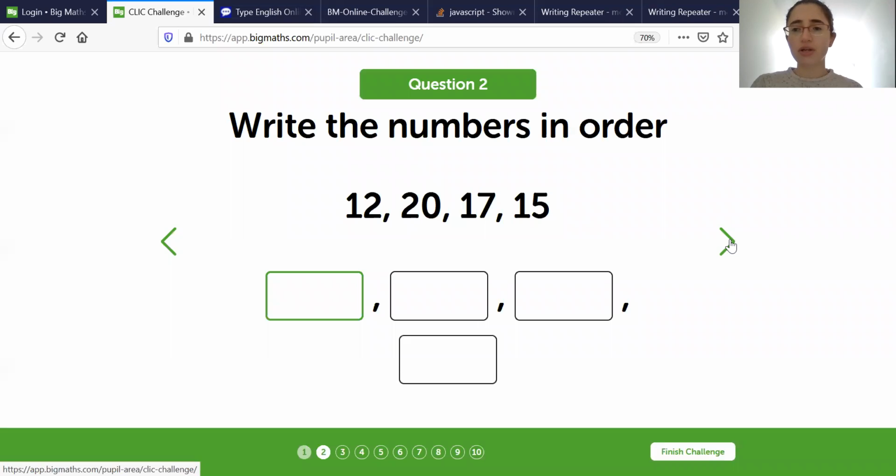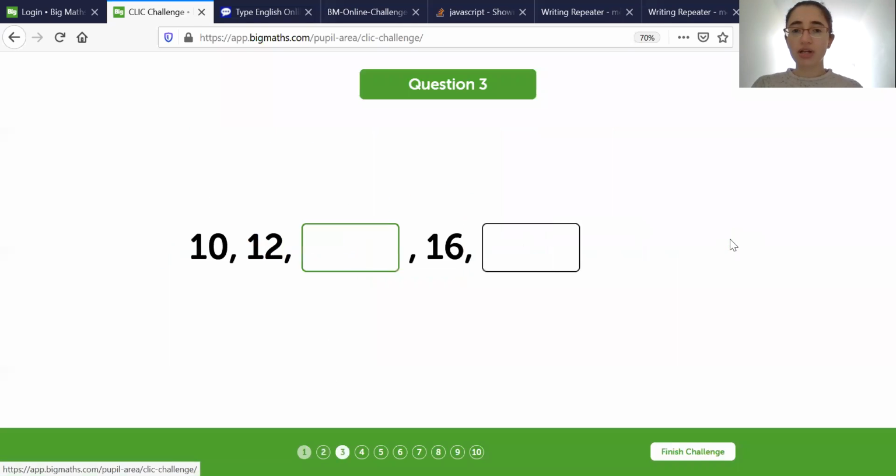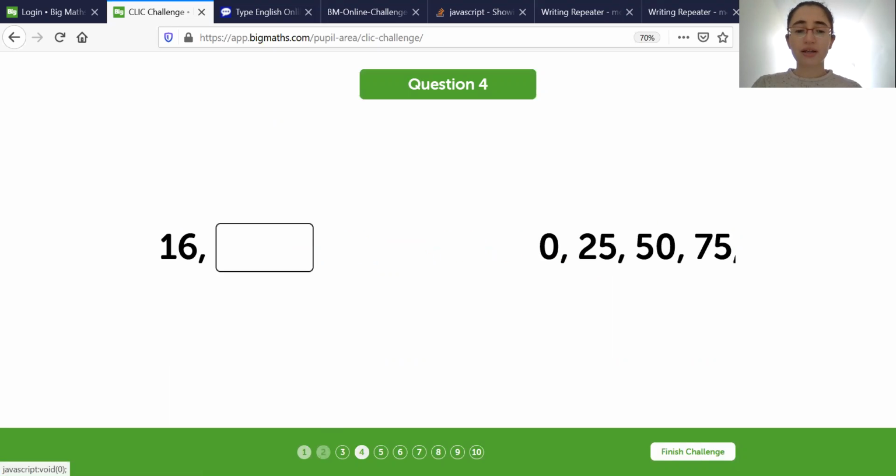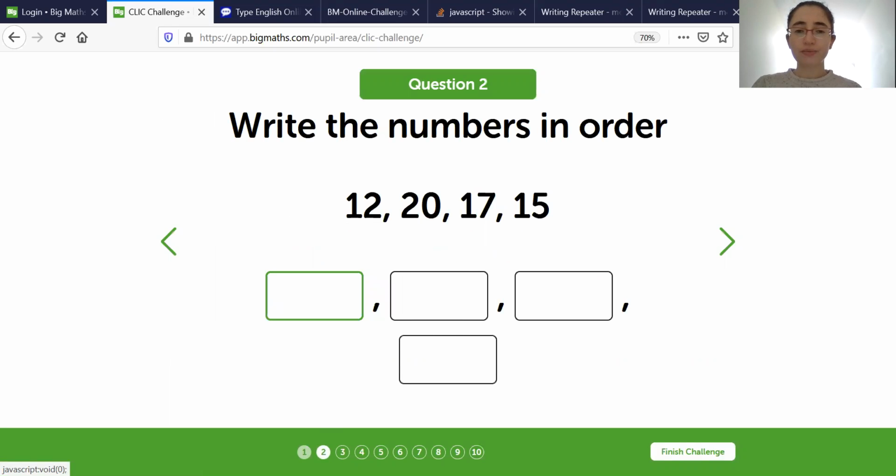Now, if you're stuck on a question or you don't want to do it straight away and you want to come back to it later, you can skip the question by pressing the green arrow. And at the bottom, you can see that all the question numbers are there. And if you've skipped a question, the number won't be shaded in. So I know I've done number one because it's shaded in white, but I haven't done two or three because they haven't been shaded in. So at the end, I can come back and I can click on those to have another go.